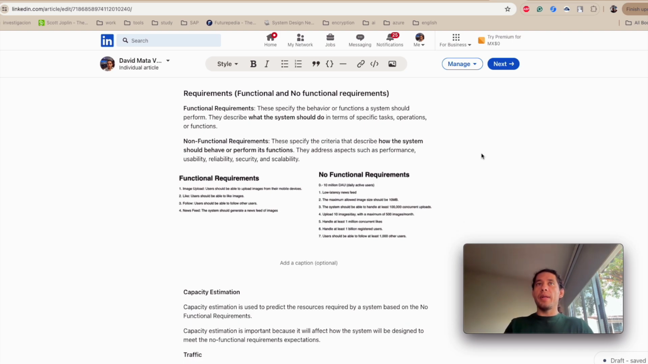Let's take these functional and non-functional requirements provided by the interviewer. So the functional requirements are that the user should be able to upload an image, like a post, follow users, and load a new feed. And as non-functional requirements, the more important ones are the first and the second: it should be able to handle 10 million daily active users. And the second one is that it should be able to load the new feed really quick, with low latency.